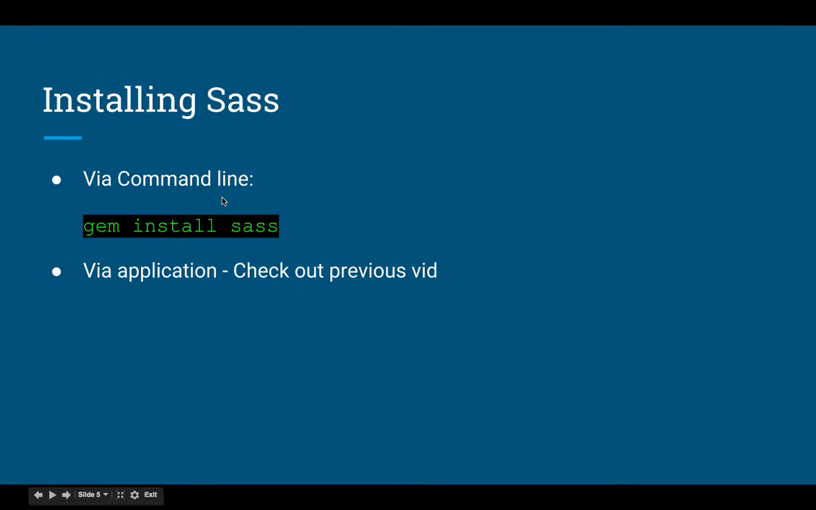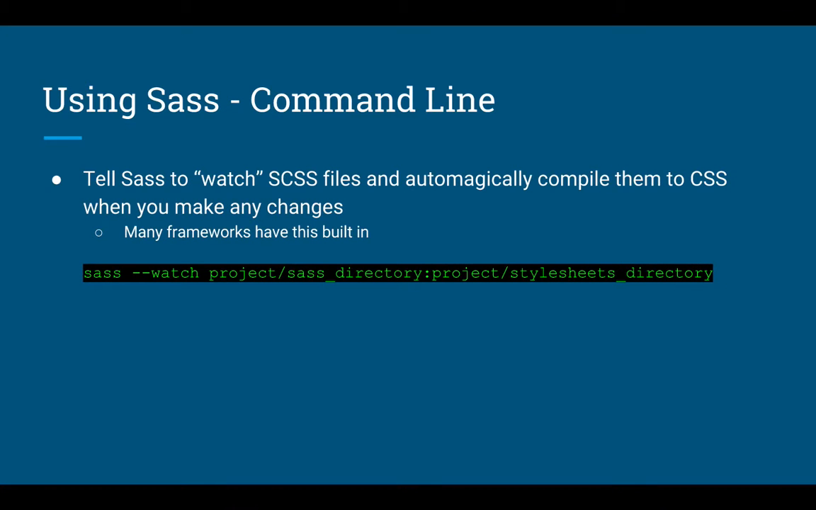You can also install via an application, which you'll see online somewhere, but really what that means is you're using a compiler. And check out that previous video from Derek to see how to in fact use a compiler on your machine to use Sass.